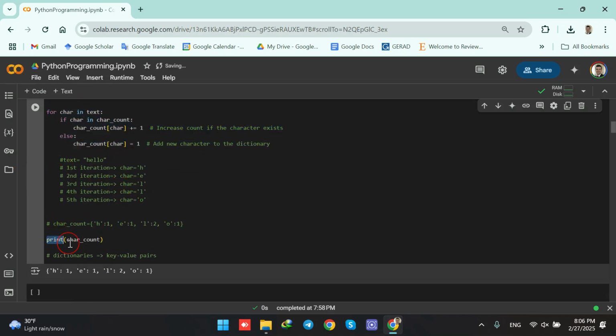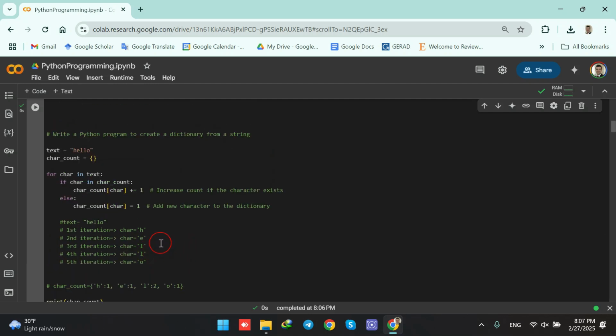And now we are going to print the char count dictionary. And when we run this code, we see that the key H has the value 1, as we are having here. The key E has value 1. The key L has value 2. The key O has value 1. So basically in this video we learned how we can create a dictionary from a string.